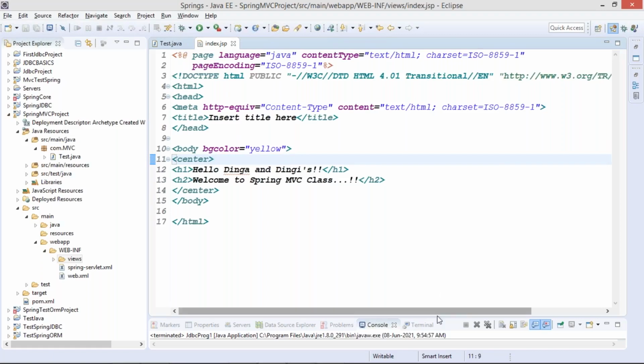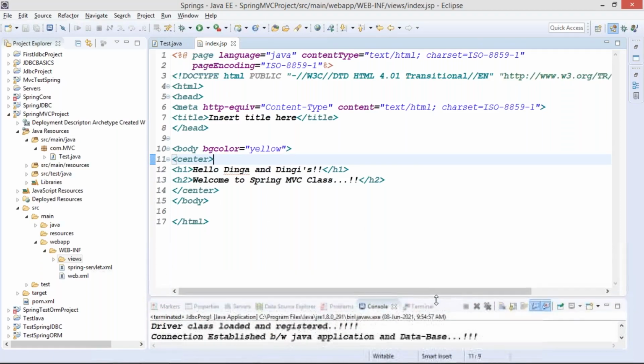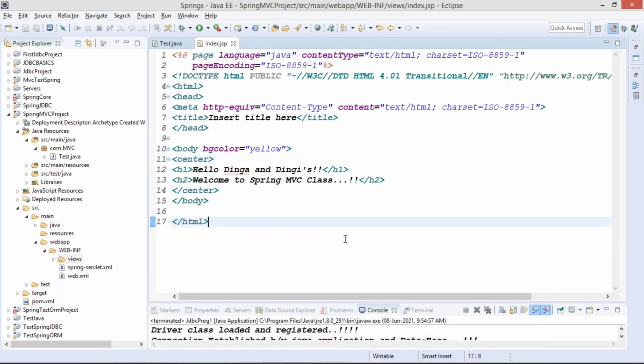Now let me just execute this. Yeah, these are the things we have. So we have created a view. Next, what we have to do, guys, is create a controller. The front controller we have created, right? That is your servlet dispatcher. Now we have created the view resolver. Next we have to create a backend controller.